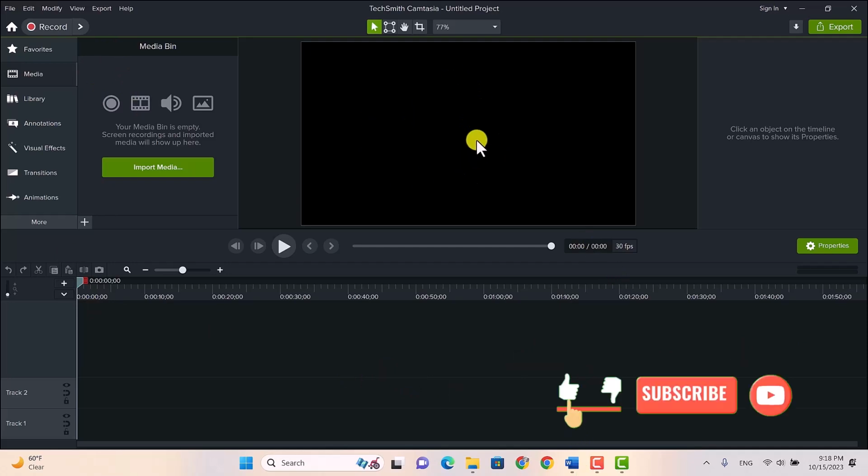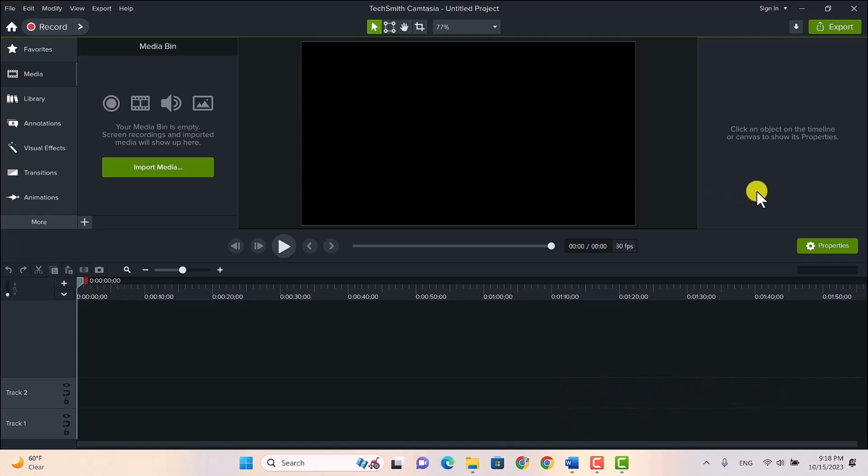So here's your screen. Over here is the Properties panel, and this shows you the properties of the media that you add in your timeline. Over here on the left is where you import your media, whether it's clips, audio, images, or whatever.